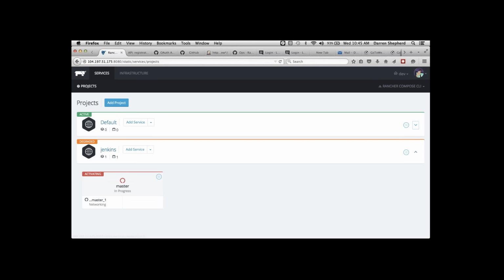So creating. Right. If we go back here and click on projects, you can see it created this project called Jenkins. It's deploying the master container right now, and since this is the very first deployment, I think it had to set up the networking, so it'll take a little longer.